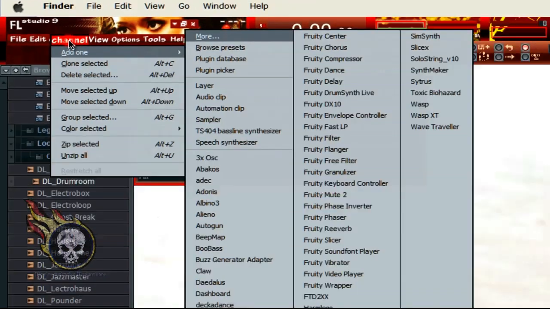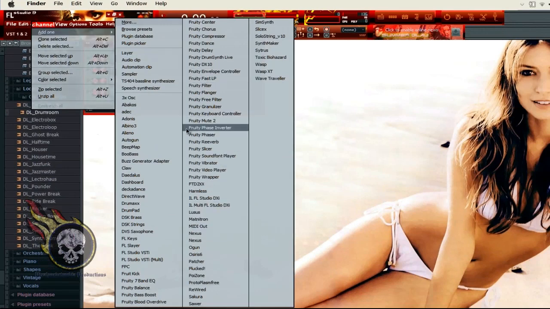Let's go to channels, and in your channels, this should be all your VST plugins. I'm going to show you some of the VSTs that I have. I have Nexus and Albino. I have Autogun. Some of these I downloaded for free. Some of them aren't free, like Albino 3 and Nexus. But I'll put a link in the description so you can get some of the ones that I got for free, and some websites to get VST plugins. Play around with some of them, download them and see what they sound like.